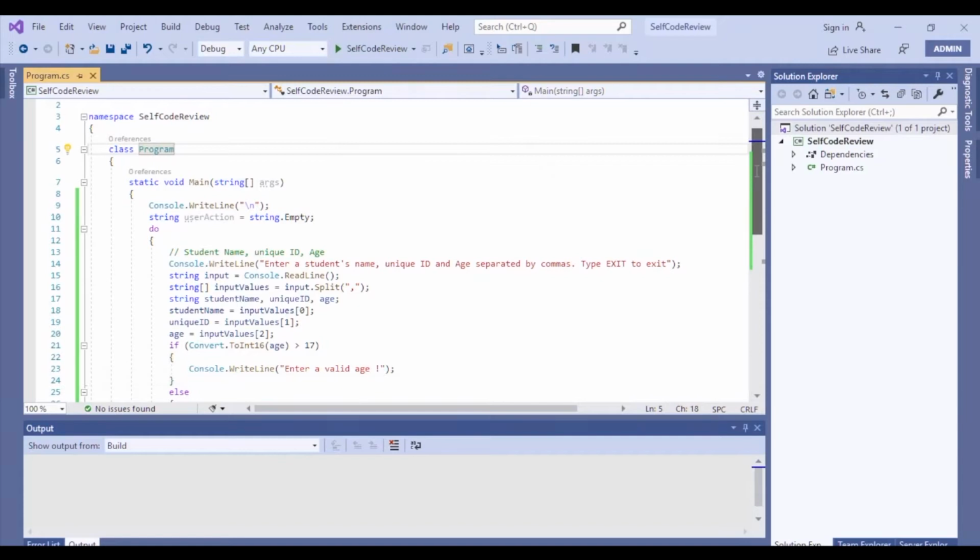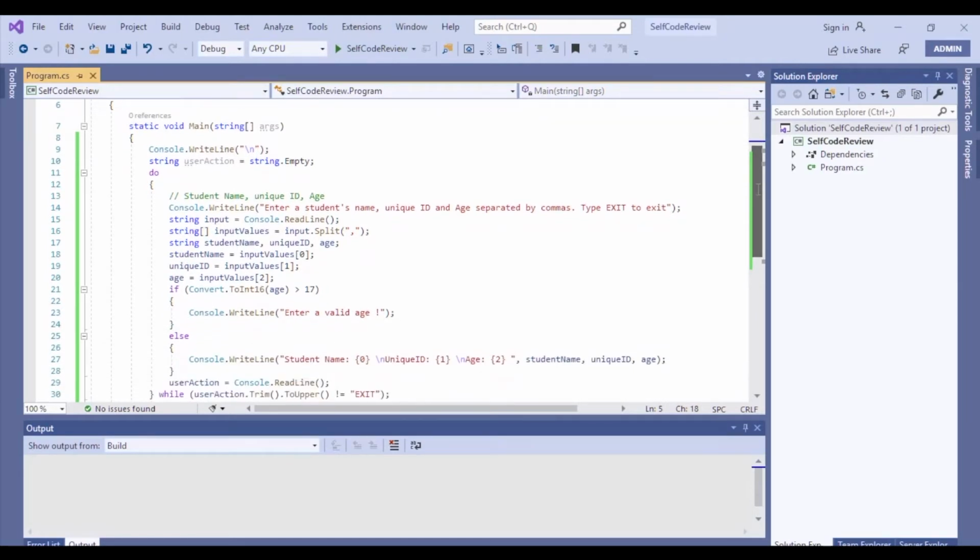So in the interest of time, I have the simple application over here. This application gets a student's name, their unique ID and age separated by commas and then prints out everything as such. It's going to split them and then print it out, and yes, there is one validation check to see if the age is greater than 17. If it's greater than 17, do not allow it and do not take that input.